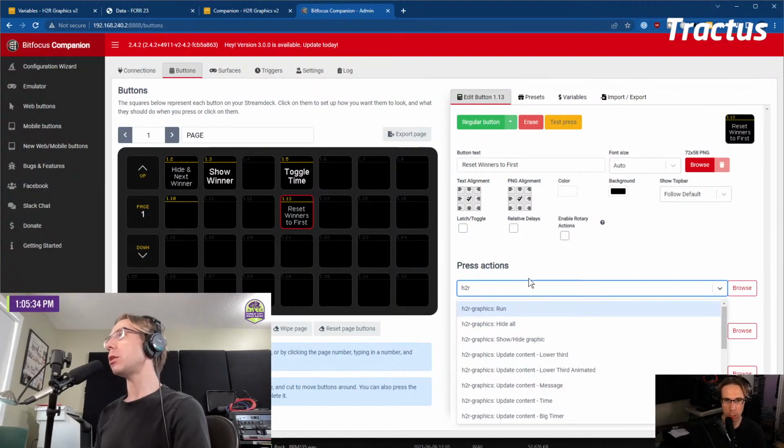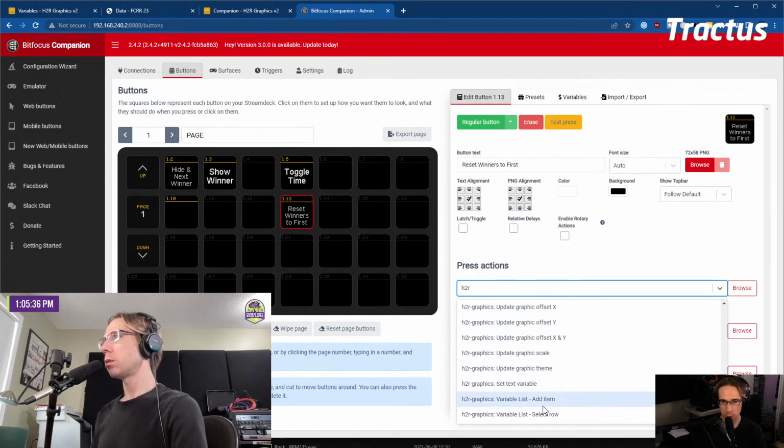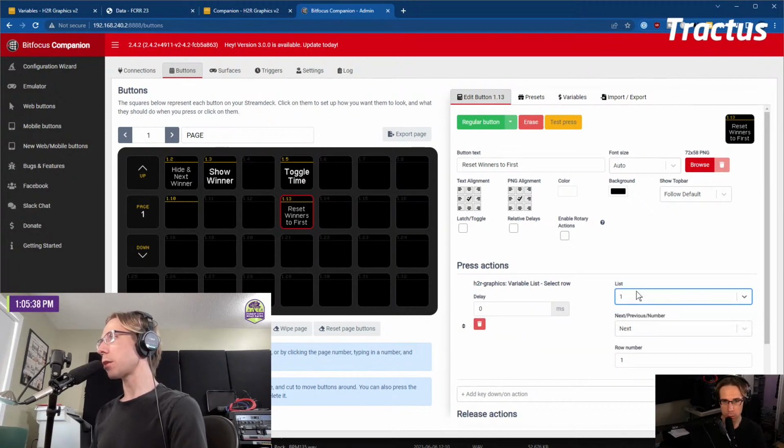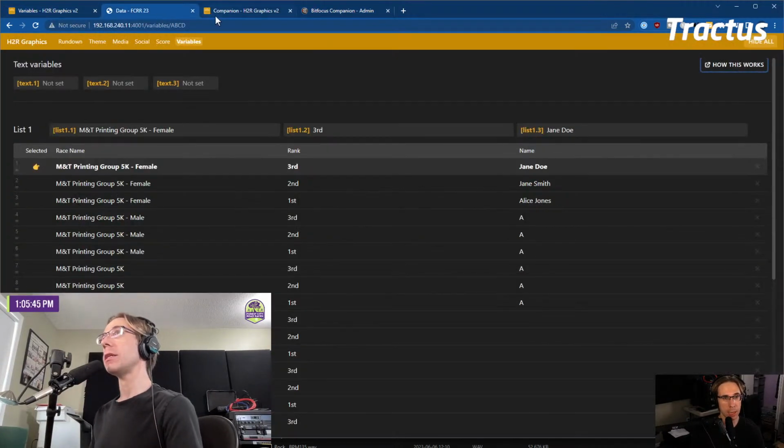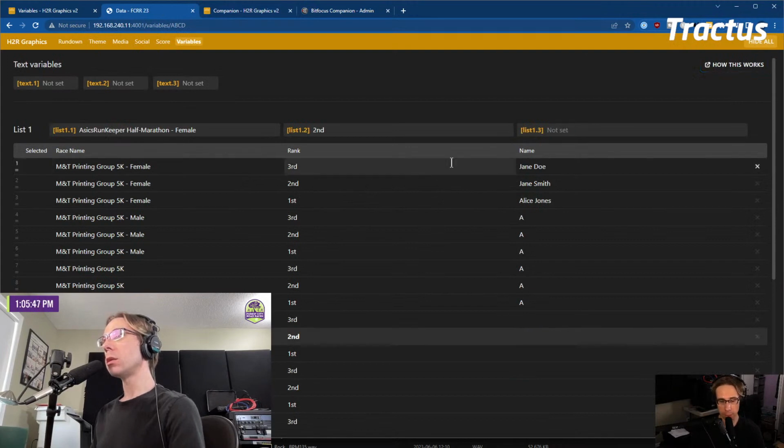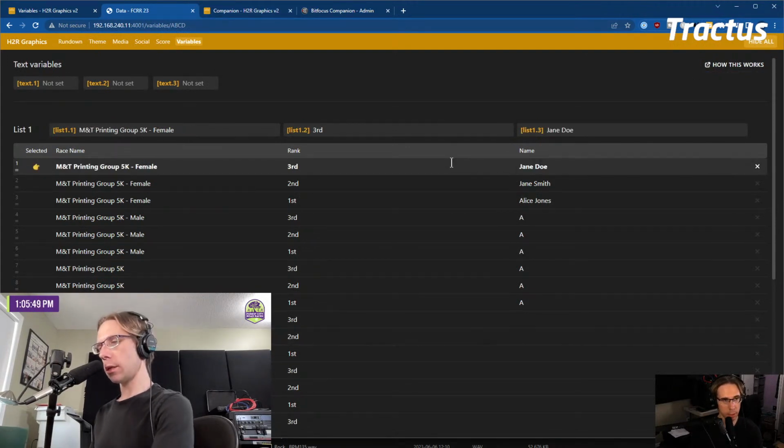So that will be H2R select row, list 1, and it'll be row number 1. So if I test this now, we'll select that row and I'll hit reset winners. Boom. Selected the first row.